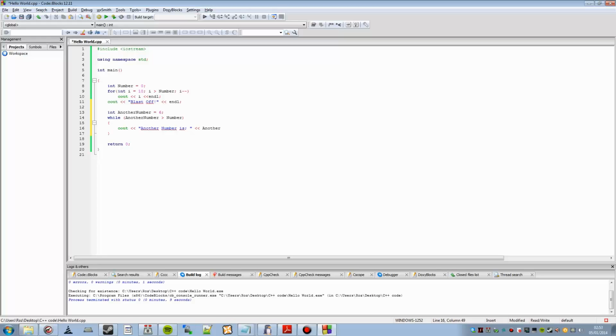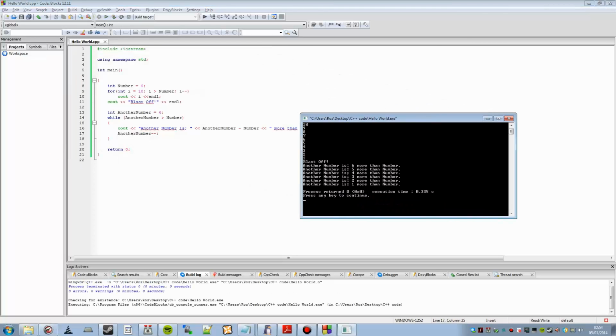another. We're going to have subtraction in here just to show the operators that we learnt about. More than number. End line. And then we're going to have another number minus minus. And if we run this, it should tell us what it is minus the other one.